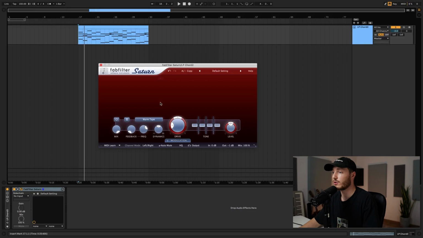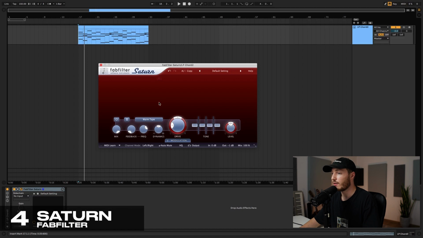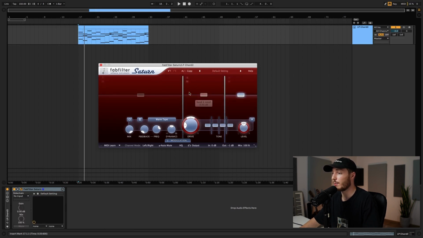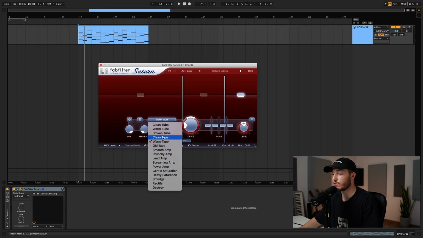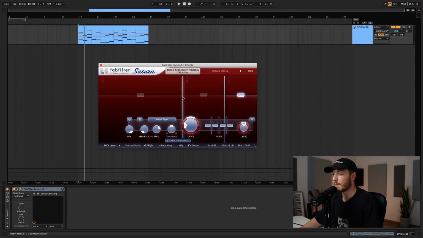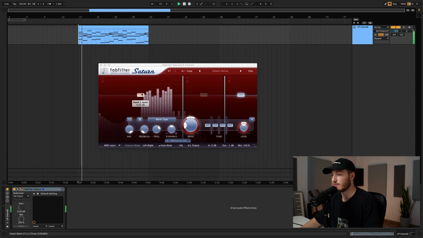All right, so next up is another saturation plugin by FabFilter called Saturn. Now I love everything that FabFilter makes, and this plugin makes it super easy to split your sound up into different frequency bands, and you have these different sorts of saturation over here. Now this is a little more subtle than what Trash 2 is doing, but what I would usually use this for is on sounds like the chords we've been using earlier.